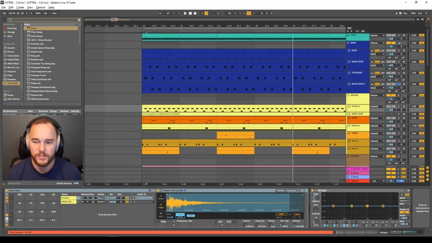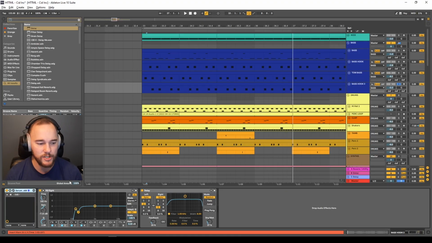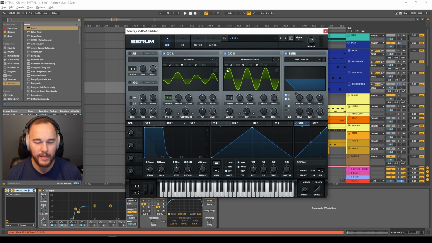I just want to push up the bass hook a few decibels, and I want to change this bass hook. I changed this to a -2 octave instead of a -1. Sounds a little bit better. Moving on to the drums.